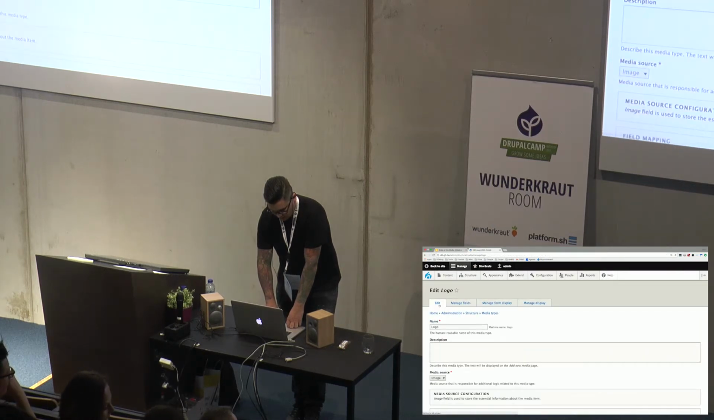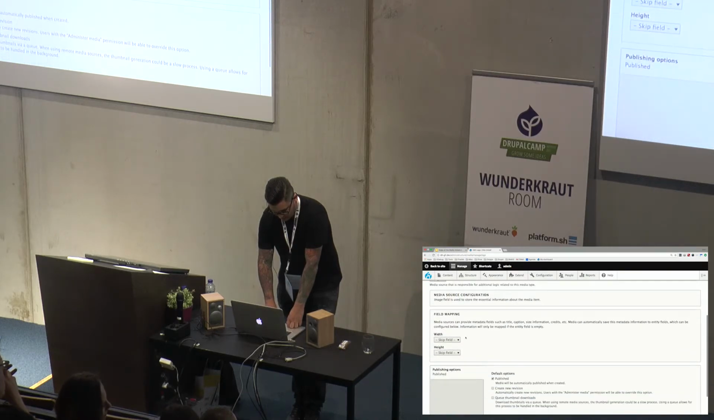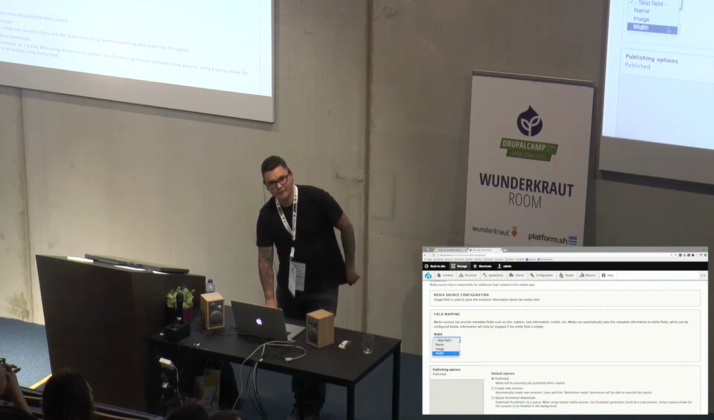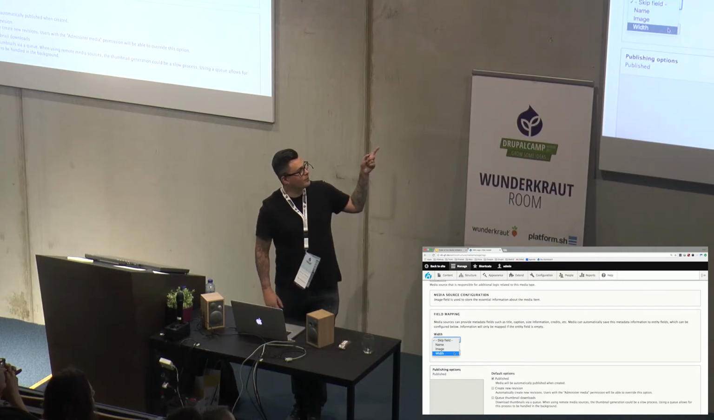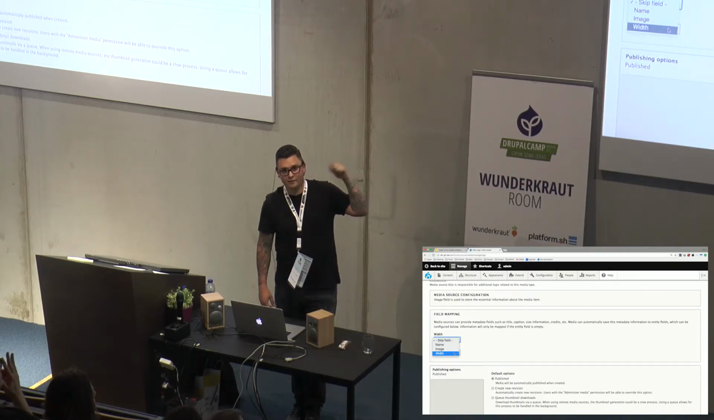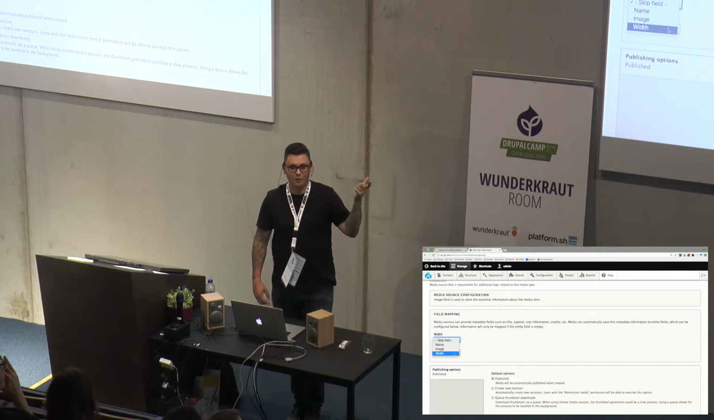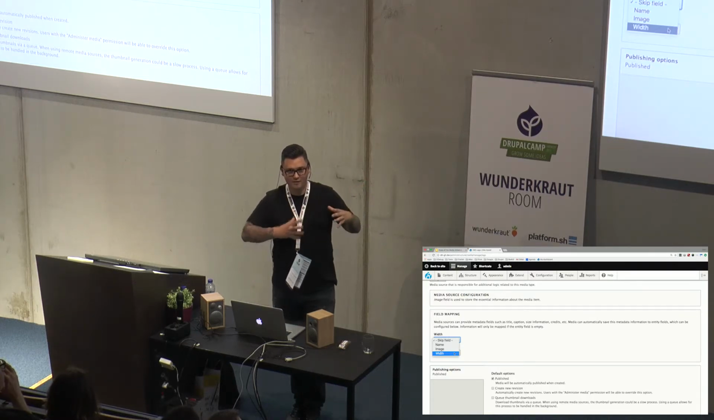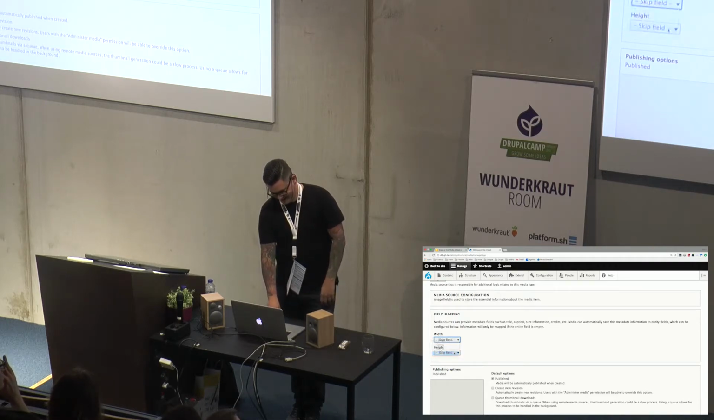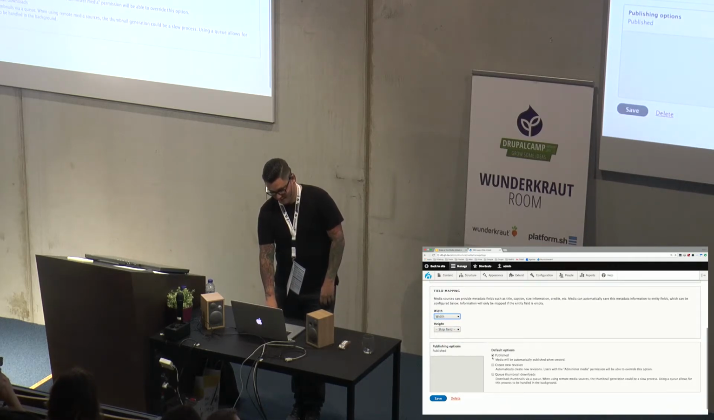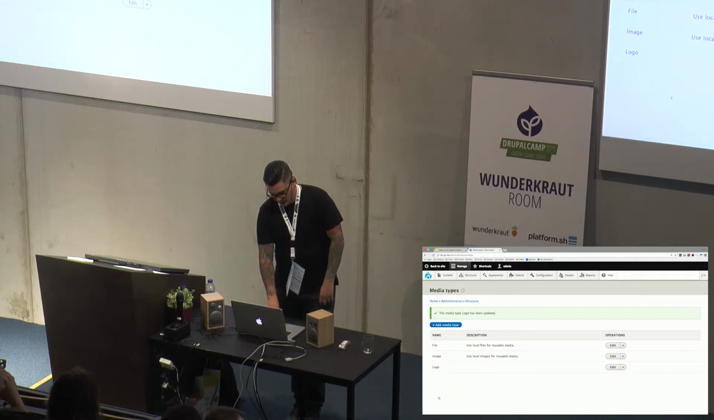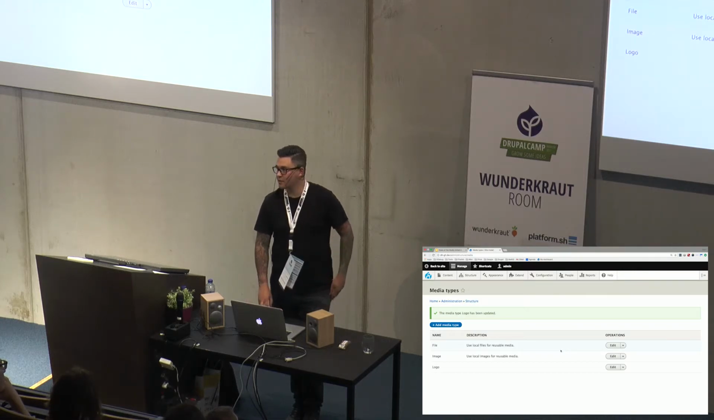And now when I edit the media type, I am able to select a field to map the width metadata to an actual field where I want to store it. So this is complex, and I hope you now see why we should really improve this. But it's complex. Yeah, that's basically it. I still have 5 or 10 minutes left.